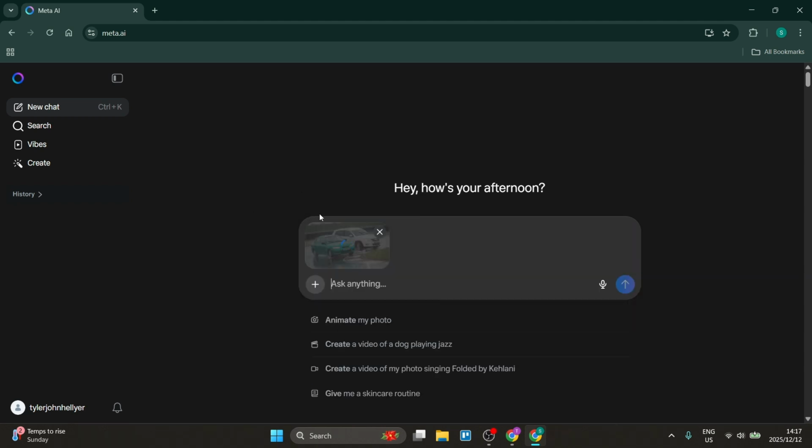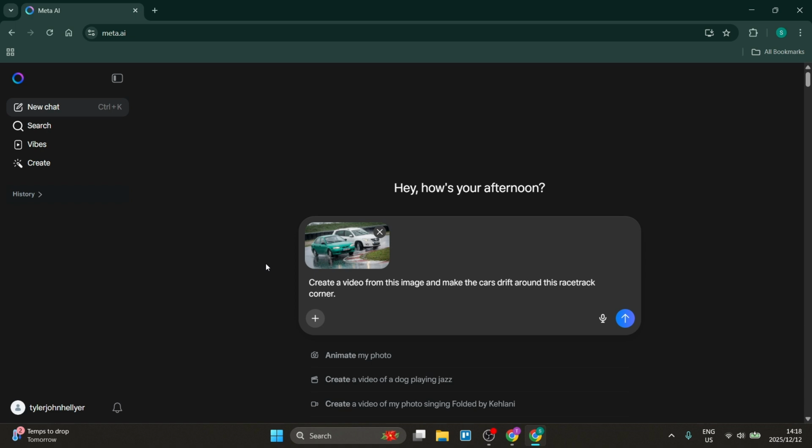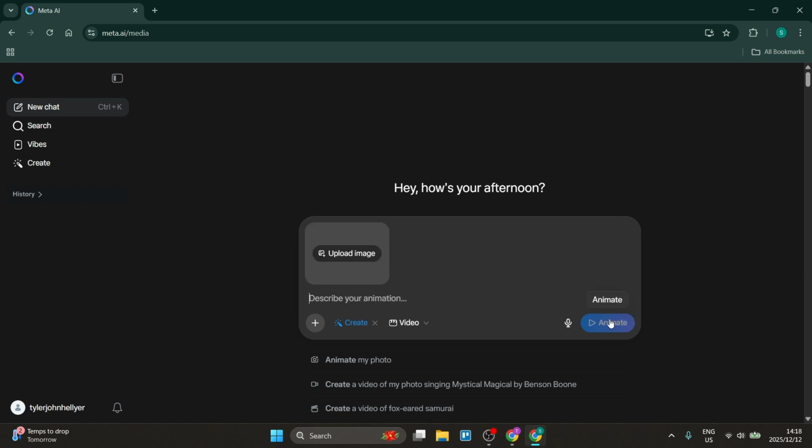Here's a pretty sick image of two cars taking a turn on a wet racetrack. And what we can say here is create a video. Like, let's start typing our prompt. All right, so we've got our prompt over here. We're going to hit the plus button again and click on create. And here you are going to just use this drop down menu, click on video, and basically it's going to animate and follow your prompt. Let's go and click on animate.